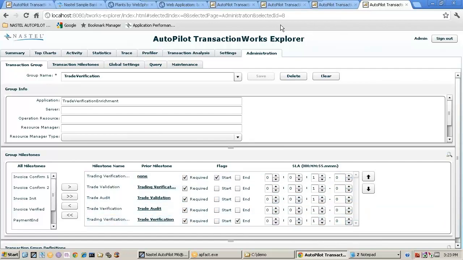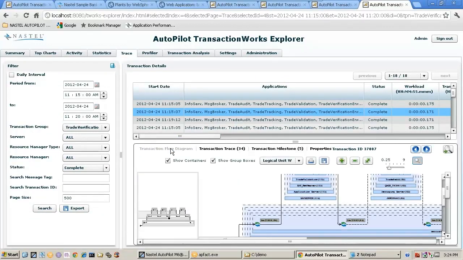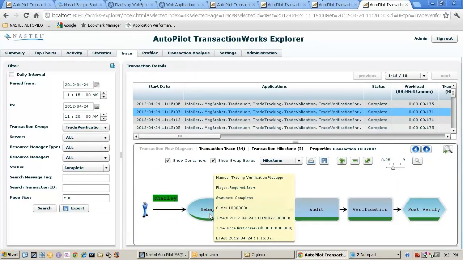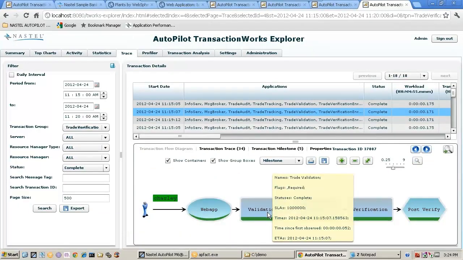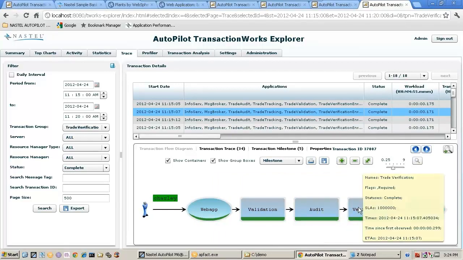So if I go back now to the trace view that we have open, you'll see each one of these milestones that are shown here, and these milestones can also be shown through our transaction flow diagram. So one of the selections beyond application, session, resource, logical unit of work, and so forth is milestone. So here we're looking at each one of these milestones with their performance against the defined SLA.